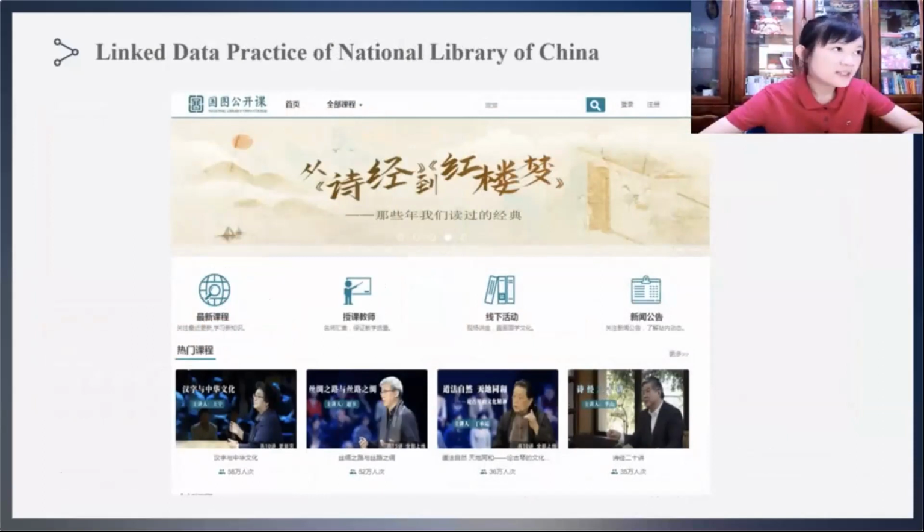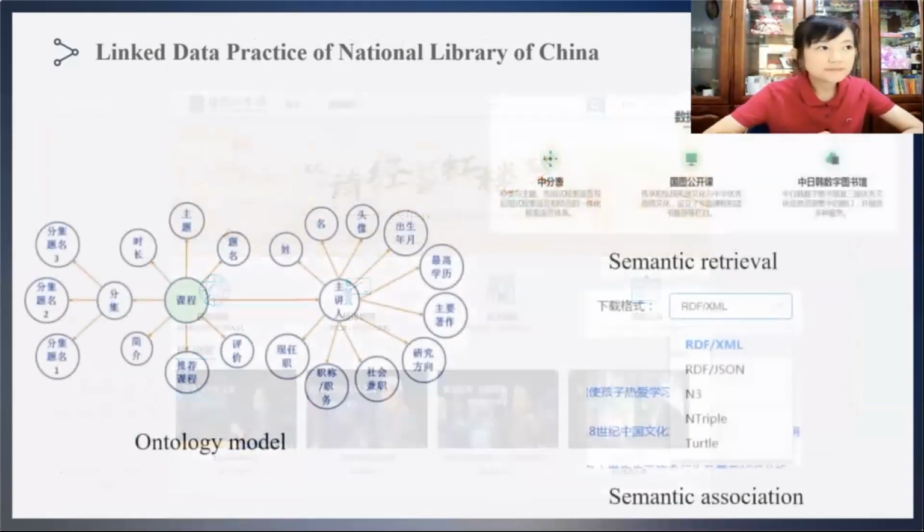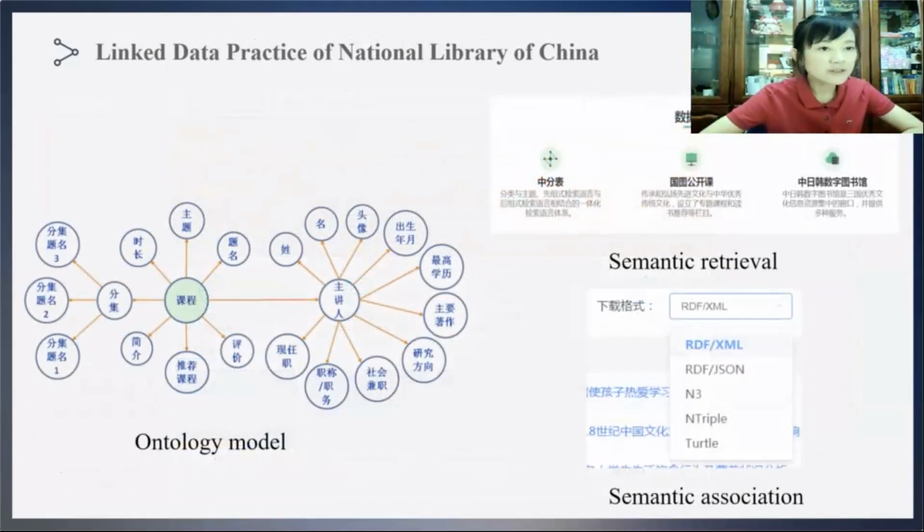And the next practice I want to share is about the linked data practice of the National Library of China. We take National Library open online courses as the example to introduce the linked data practice. We have selected 1,000 courses that have been published on our platform, and it's all about technology or traditional culture, and they are all videos, and we use RDF to describe the title, course introduction, classification, subject, evaluation, recommendation, and presenter. And all the metadata are indexed and semantically described to form an associated data set.